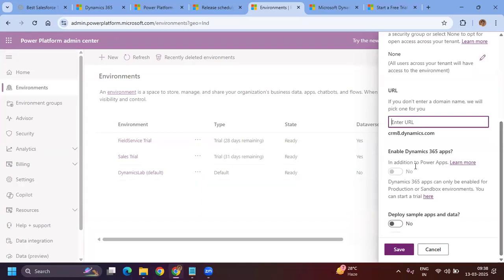Enable Dynamics 365 apps. This will be enabled only if you have a paid account. What will happen if you enable this one? Sales, customer service, everything will be automatically installed in your system. That means the required database also will be installed in your system if you are enabling it, right? Deploy sample data. That means some dummy data will be automatically installed in the system.